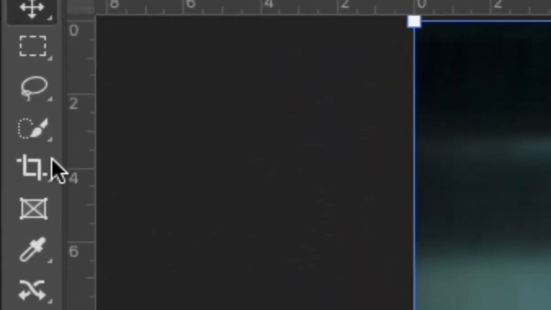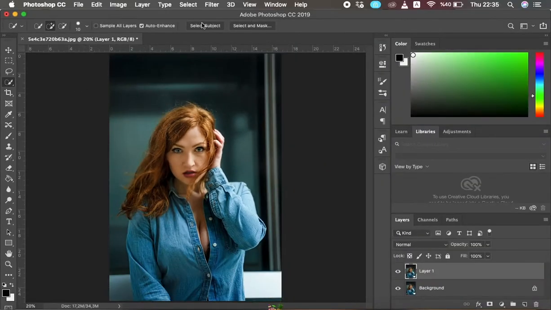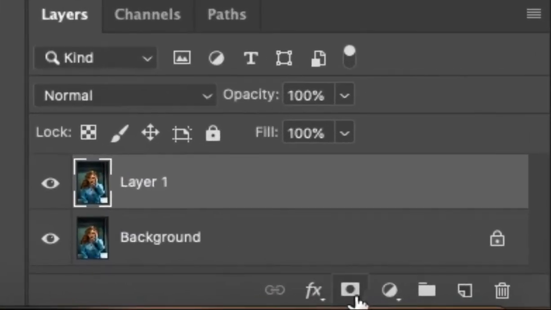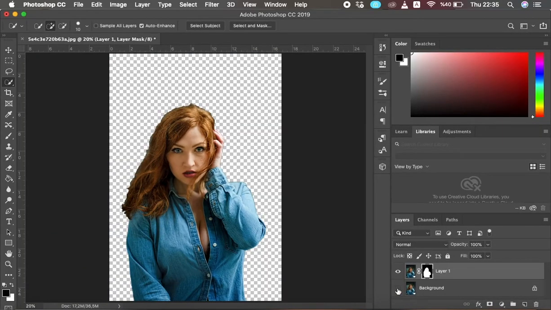Choose your photo with this tool. Select subject. Yeah, beautiful. After that, select this icon, layer mask, and hide your background.